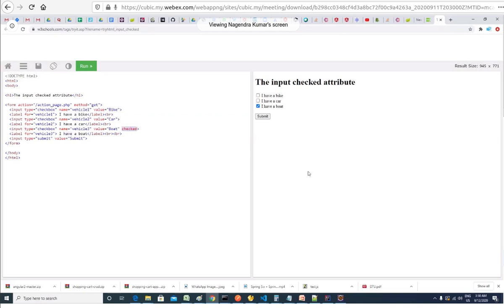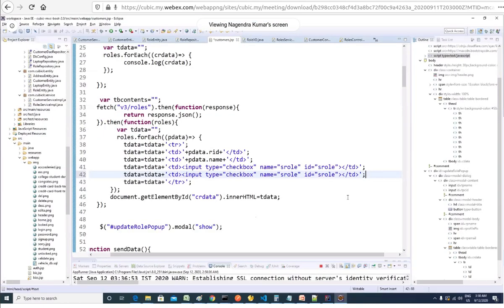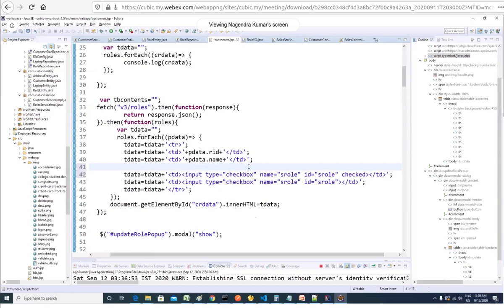It is checked. Barsa, this is my one checkbox. So if you want it to be checked, you have to write checked. So if this code executes, it will be checked. If this code executes, it will not be checked. Understood? So you can write an if condition. Tell me.